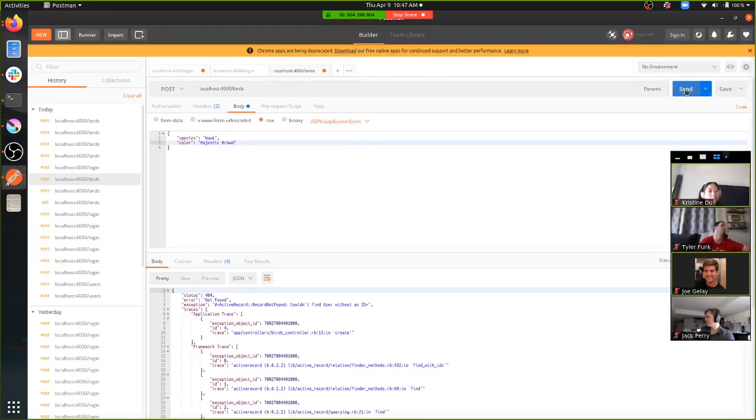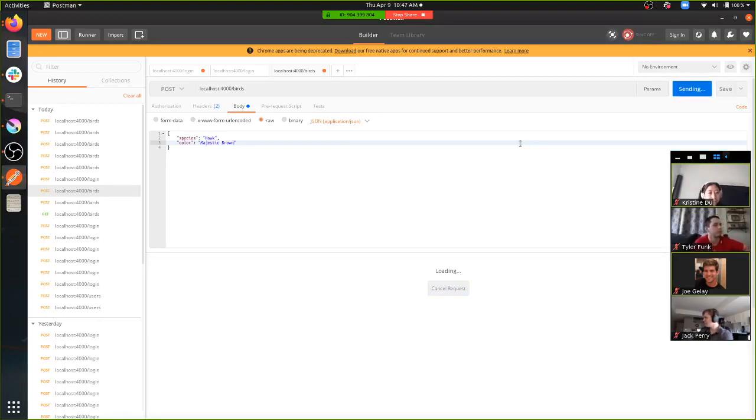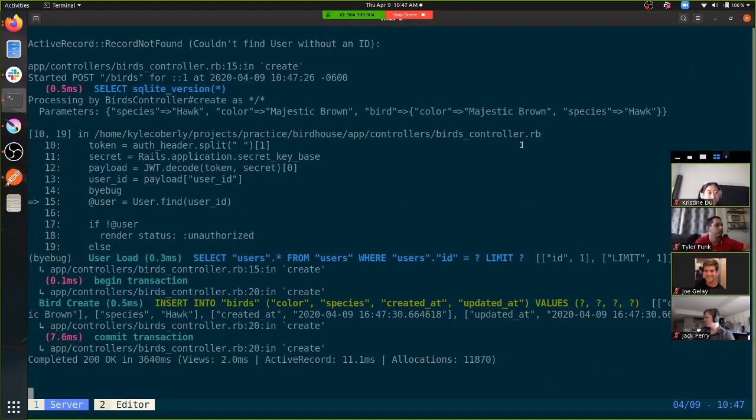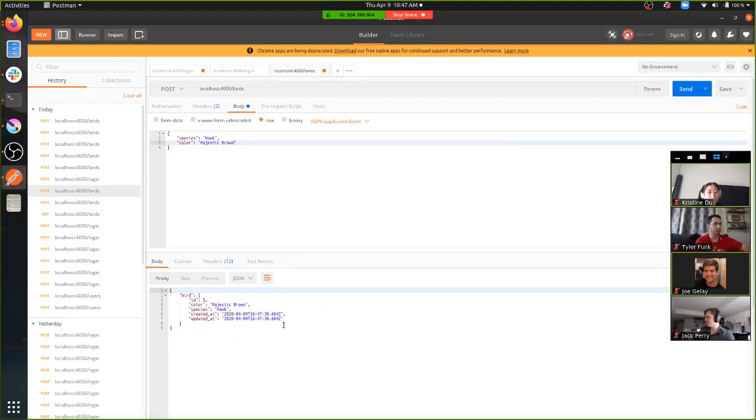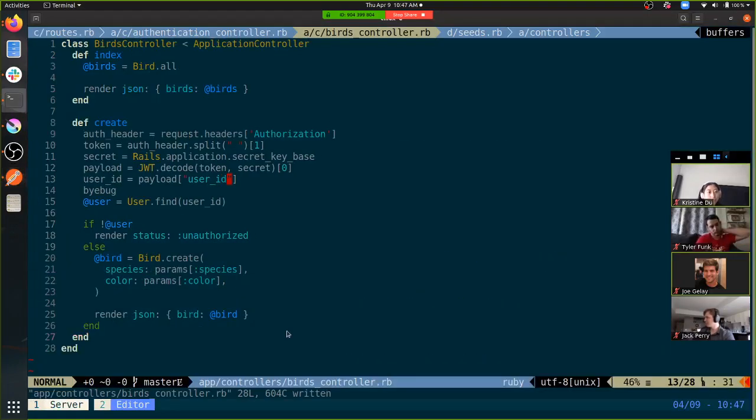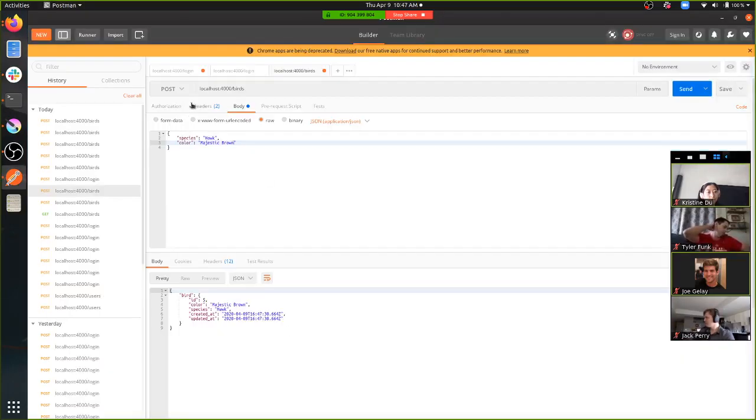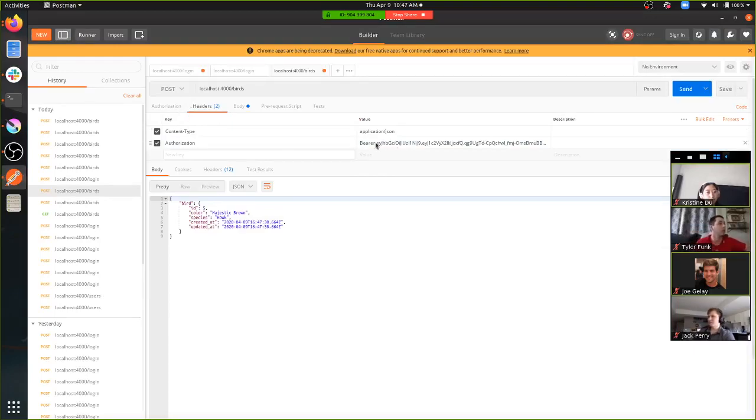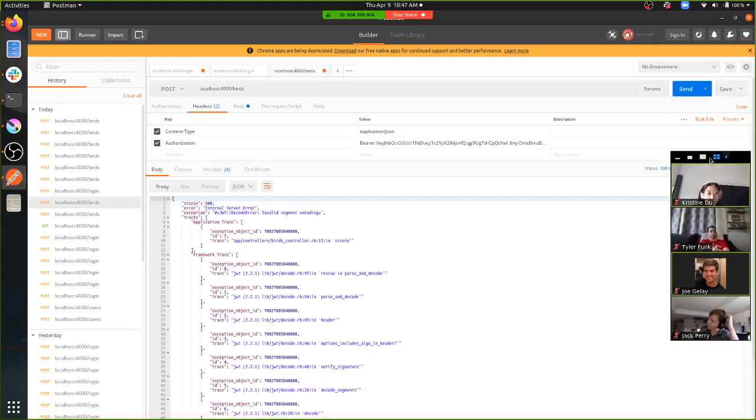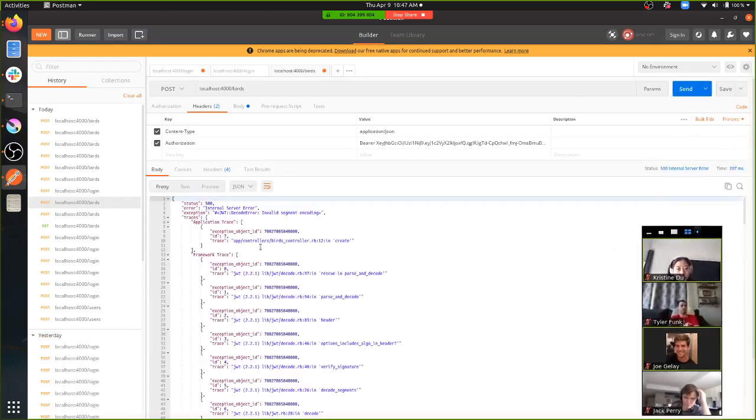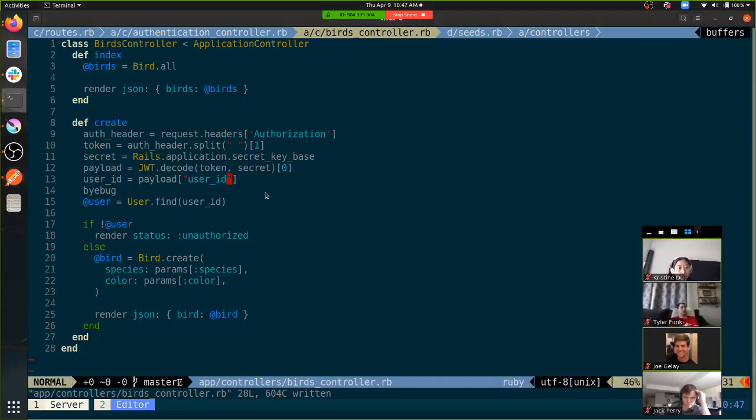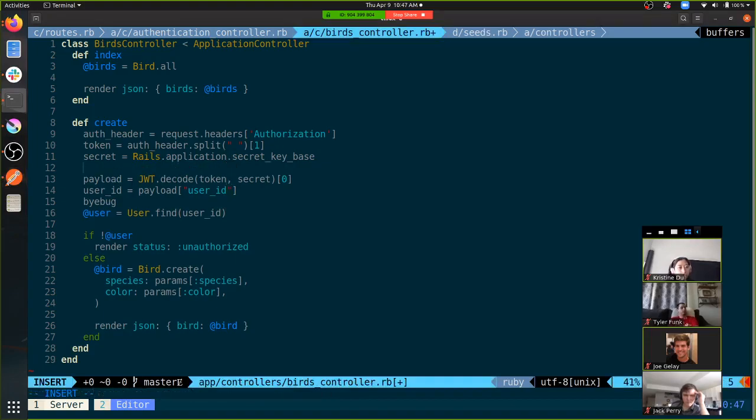Cool. So if I go back over here, there's my byebug, and there's my added bird. I have successfully protected a resource. If I try to add that same thing with a bad token, so I just put a big old capital X in front of that, womp womp, can't decode your token. In fact, we could throw that behind a begin rescue block.